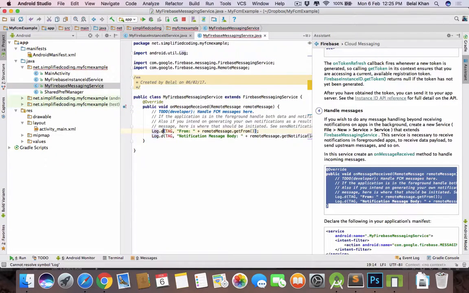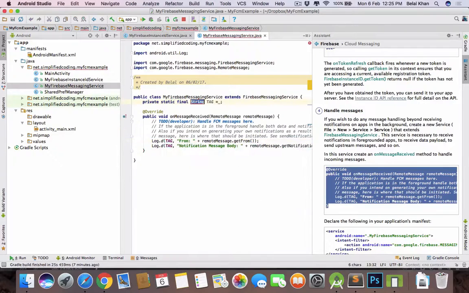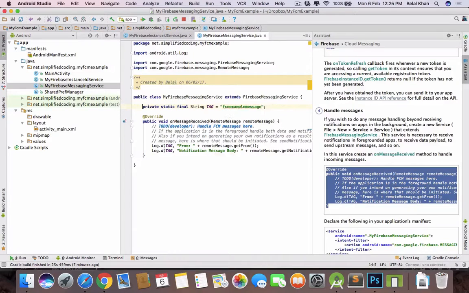And you can create a TAG variable, and you can name it anything like FCM example message or anything. Now whenever we receive a message, this method will be executed, and we are displaying the FCM message received in the log. So let's see whether the app is receiving the message or not.